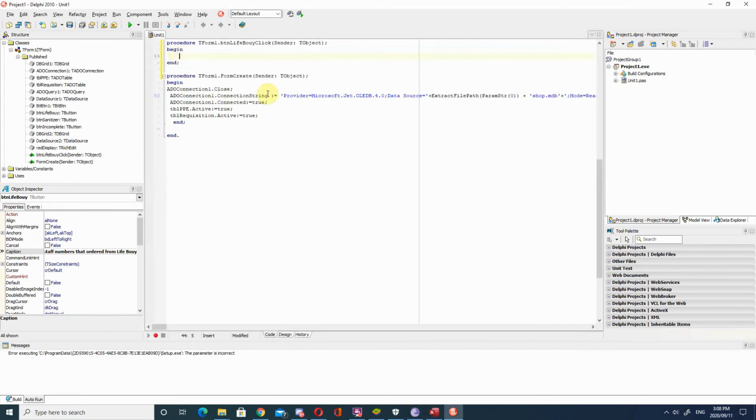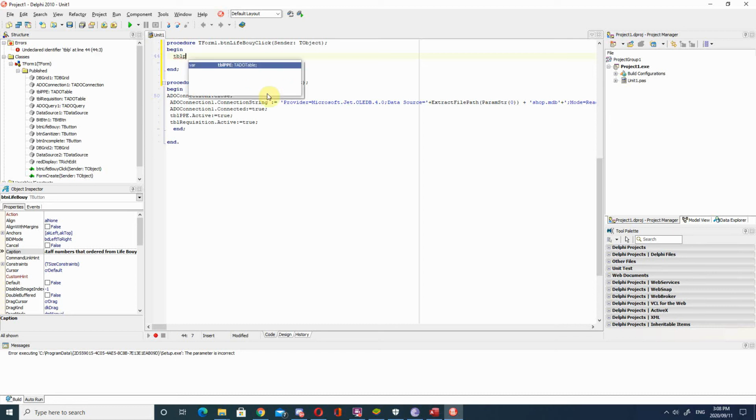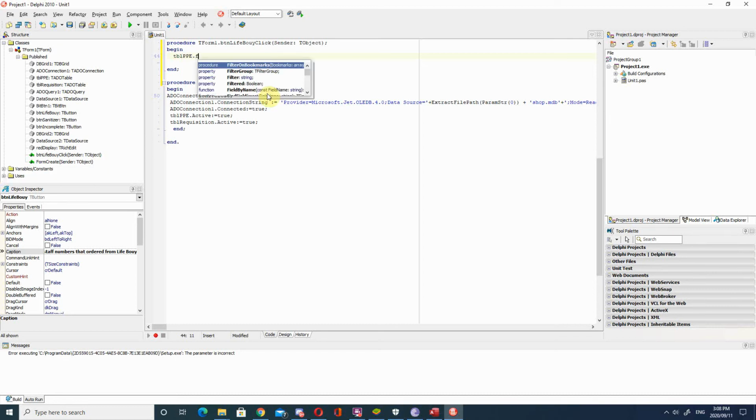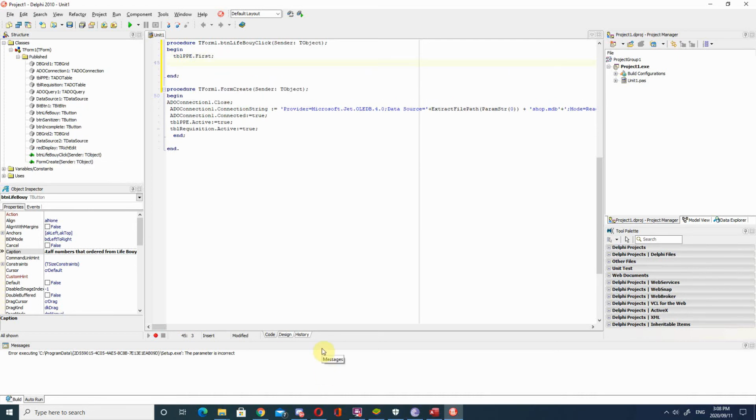Alright, so remember now the things we do when we want to go through a table. What's the first thing we do? Initialize it. Dot first. Yeah, so it's our table PPE dot first. So we have to go to the first record, and then what do we need? While loop. A while loop, or we can do the repeat.